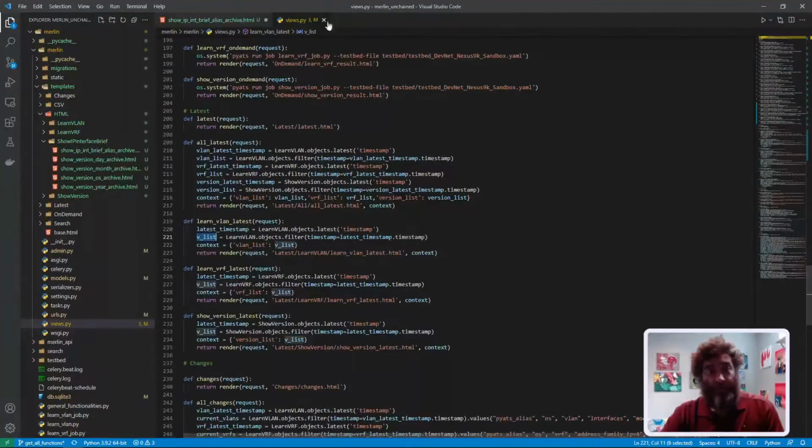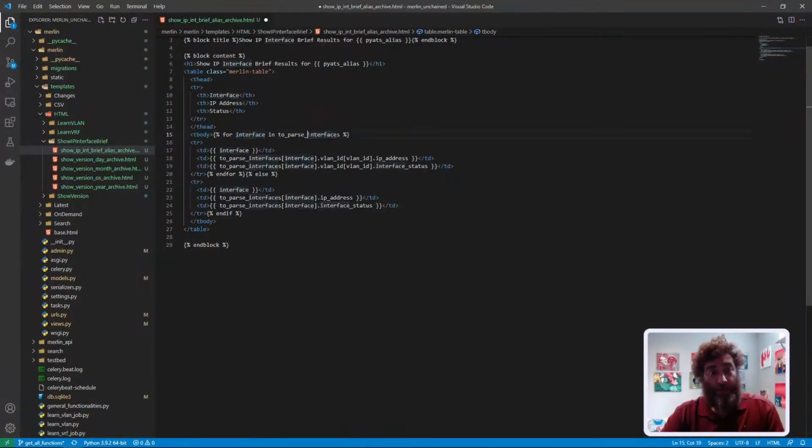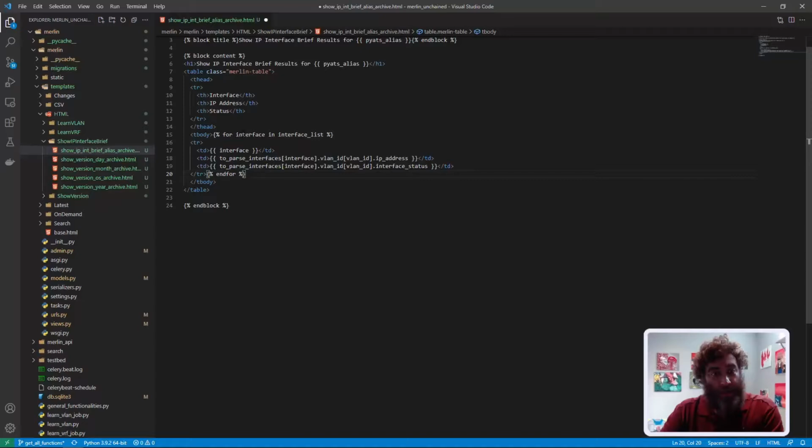And save my view. And then that was interface list. And I have to change... Okay, I see I have an else still here. And I need to change all of this to just be interface dot. Okay, that should do it.